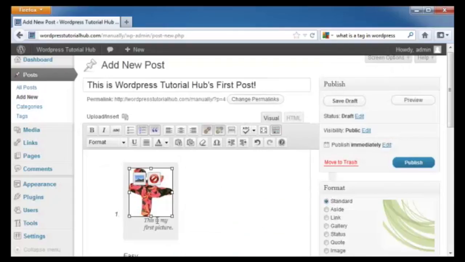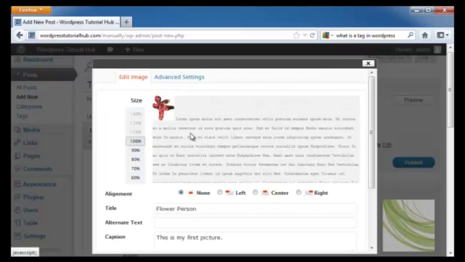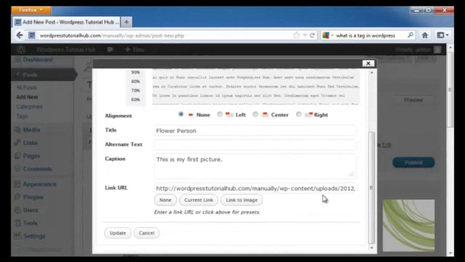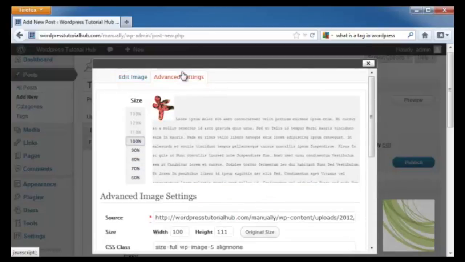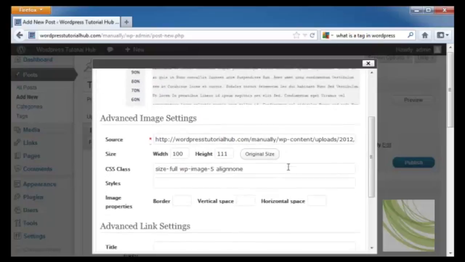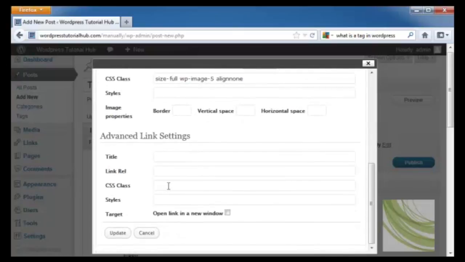And there you go. Now if you decide to change anything about this, you can click on your picture, click on the smaller picture that shows up, and this brings it up again with your advanced settings. You can use it as a link, and it will link to this picture. Or you can go into advanced settings and you can set the border, vertical space, and horizontal space around your picture. You can also choose your style, your size if you want to type it in that way, and you can add a title, a relative link, CSS class styles, and target, and then just click Update.